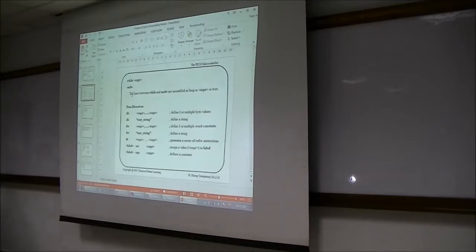So we have learned a few control directives. The next one is you're going to learn about the data directives. There are a few types of data directives. You have DB. DB means defined byte. DW means defined word. And also SET and EQU. So what is actually DB? This DB and DW is actually used to store data in program memory.